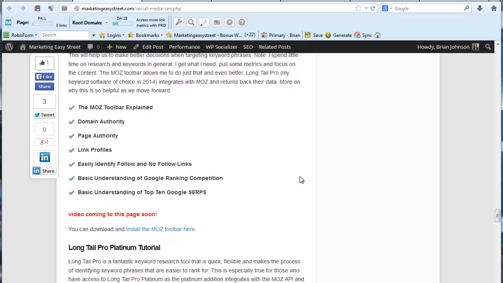So that's why you're going to want to use the MOZ Toolbar. You can just simply click this link here and install the toolbar yourself, and this will give you the same functionality that I've walked you through in this very video.